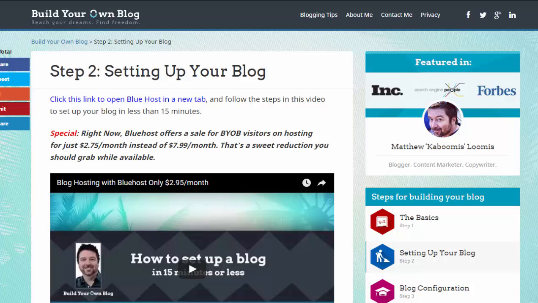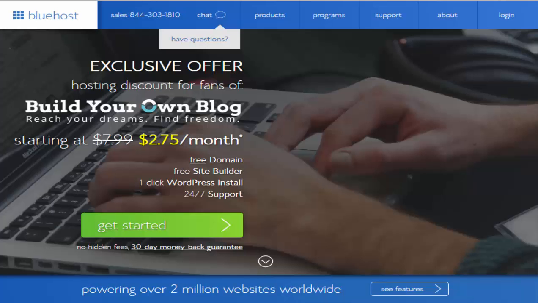And what you want to do here is click on this link that says, click this link to open Bluehost in a new tab. So you're going to click this link like this. Okay, so now you're on the Bluehost website, and Bluehost is the hosting service that I recommend to set up your blog with. And with Bluehost, what you're doing is you're renting a space up in the cloud where your blog is going to live.